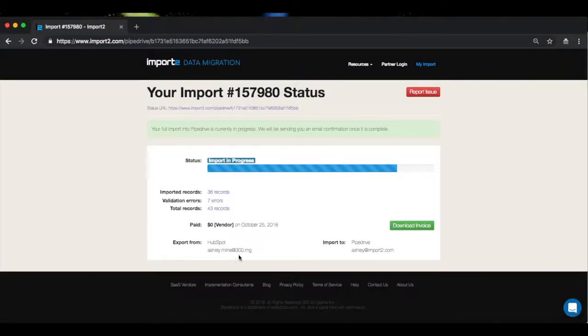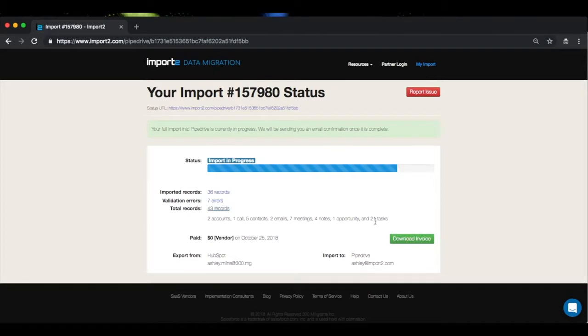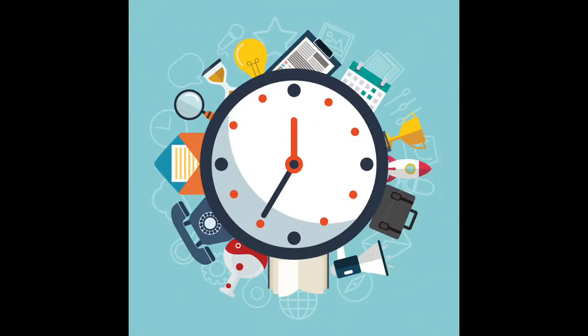You might also wonder what record types are included in the data migration. You can check the Total Records link on your import page here, which will expand to show all the record types that are supported for your specific data migration.